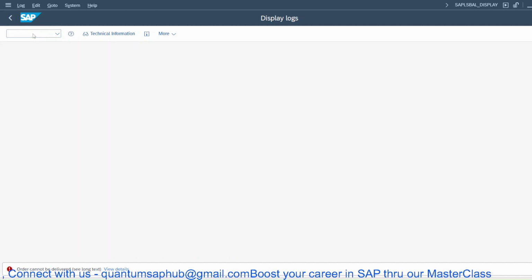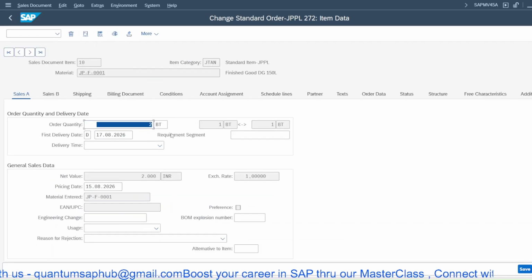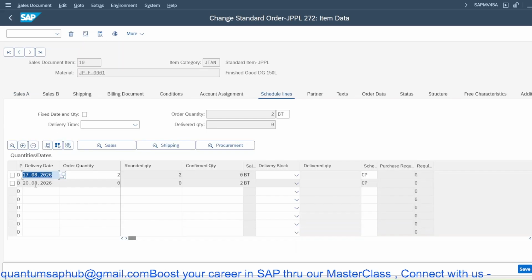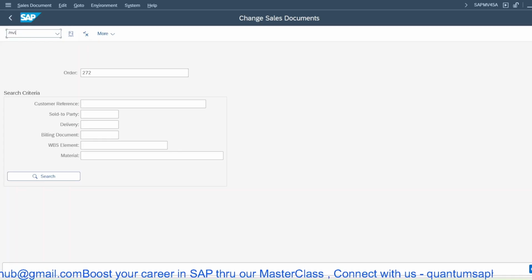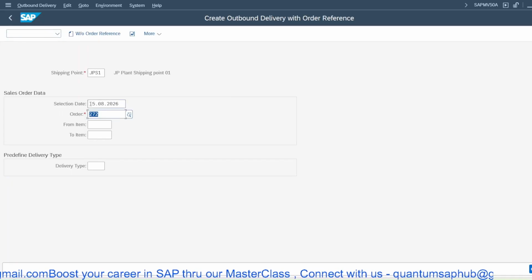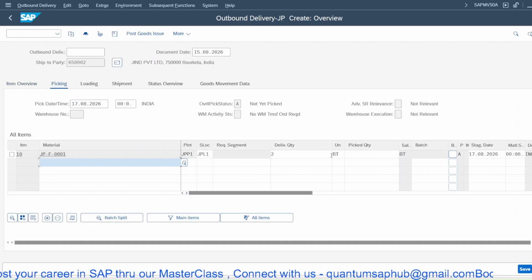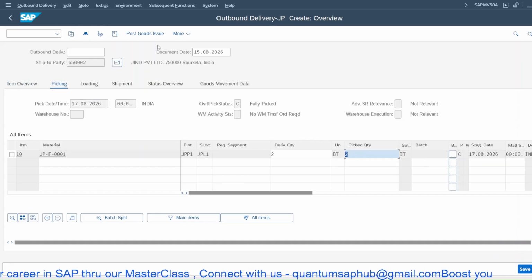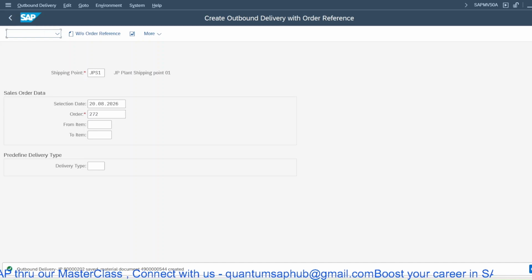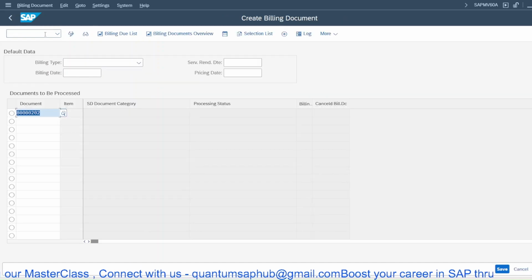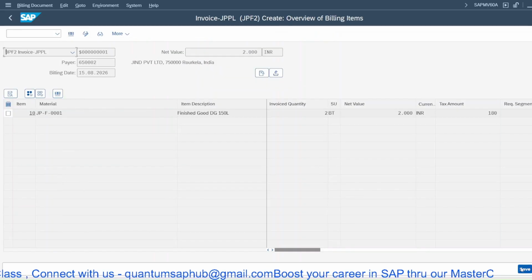BA02, why the schedule line problem? The schedule line problem is what you see when it is confirmed. So it is confirmed for the 20th. When it is confirmed for the 20th, VL01N will go for the 20th. So we can proceed and go for the post goods issue. Once you go to post goods issue, your number is 202. So VF01, here 202, just enter, enter, and save.